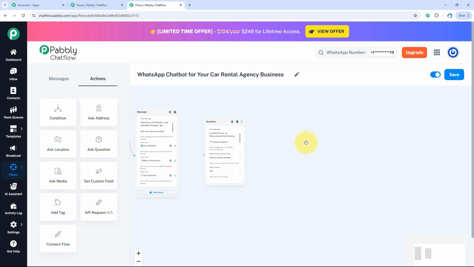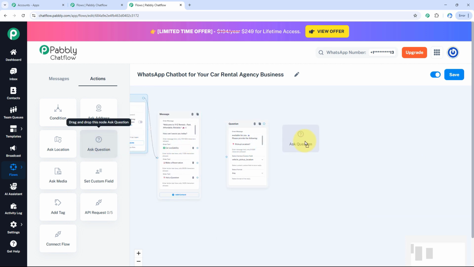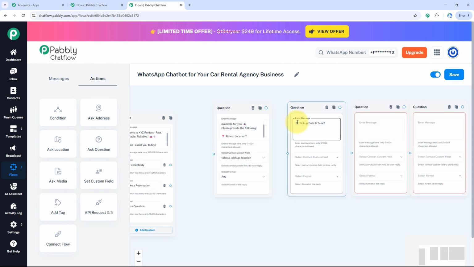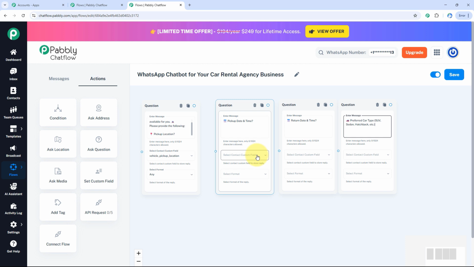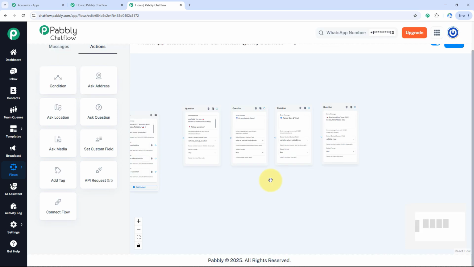Now I will create a few more question nodes to ask pickup date and time, return date and time, and don't forget to select the preferred contact custom field and format. Now before creating the next response, I will simply connect these nodes to their previous ones like this.